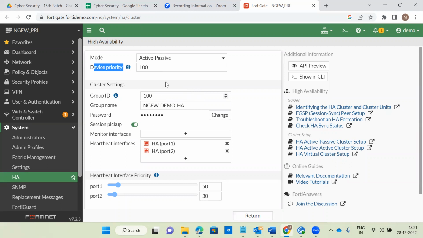Not only 100, we can define 1000 also, not an issue. Any number we can define, as long as the primary is higher than the secondary or backup. For example, if you give 1000 here, for the backup we can give maybe 999, 0 to 999, any number.